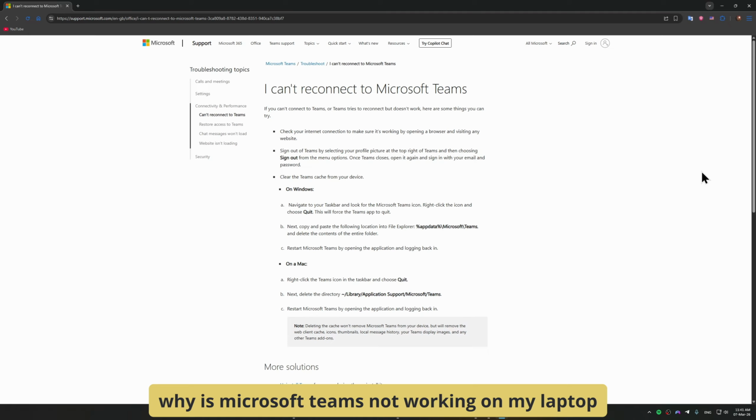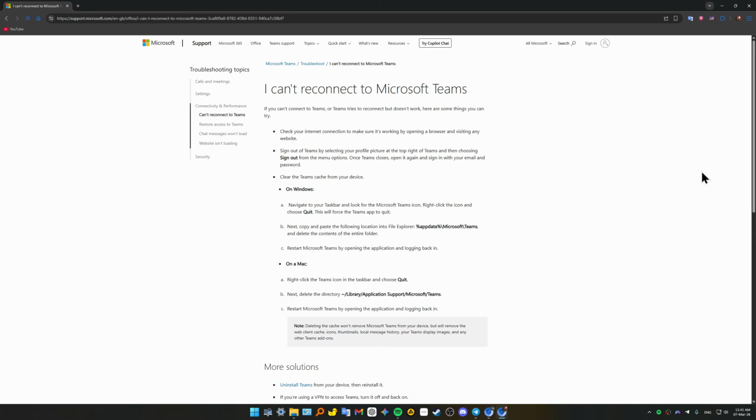If Microsoft Teams is crashing, stuck on a loading screen, or refusing to open on your laptop, the fix is usually found in your system cache or app settings. So let's get you back into your meeting step by step.